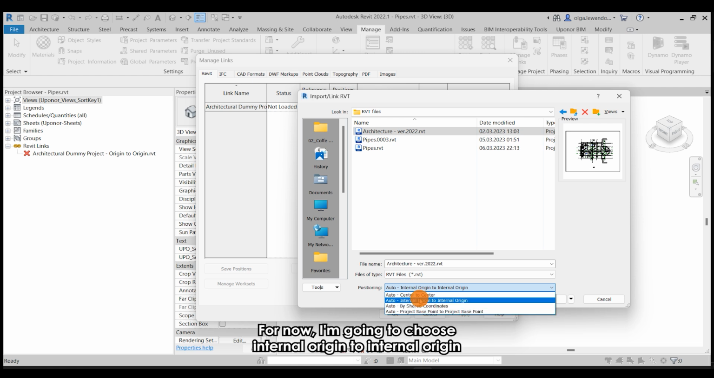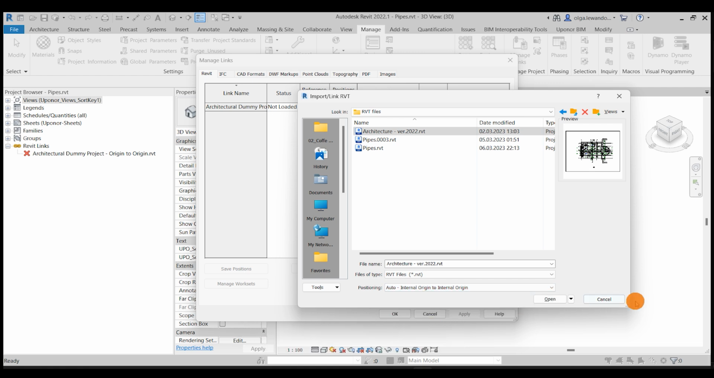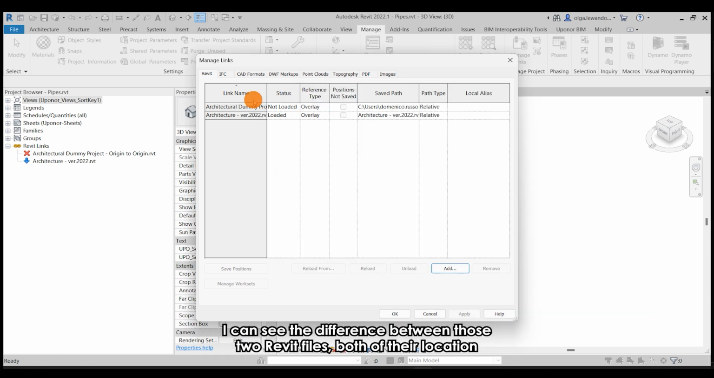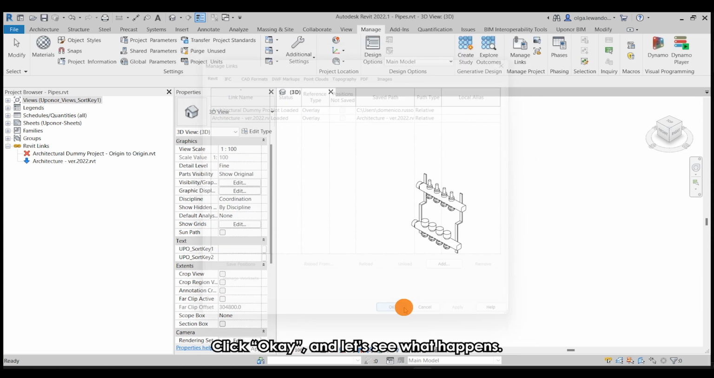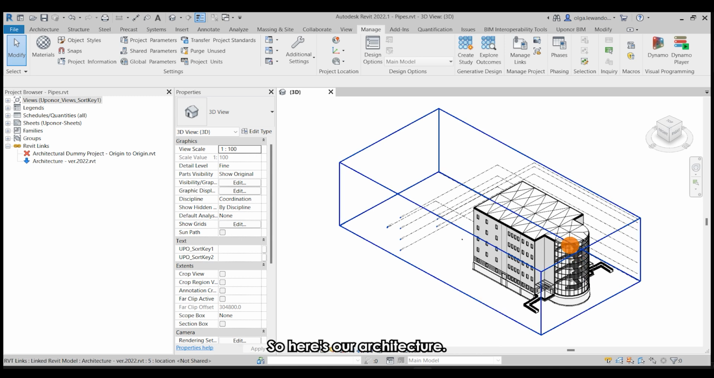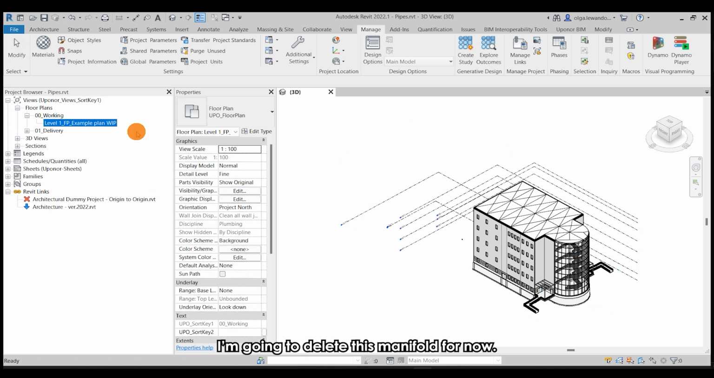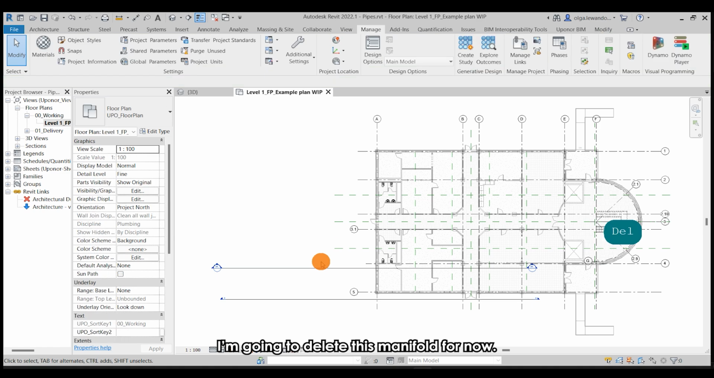For now, I'm going to choose internal origin to internal origin and click open. Now you can see the difference between those two Revit files. Both of their location is saved in our active model, but one is loaded and one is not loaded. Click OK and see what happens. Okay, so here's our architecture. Gonna delete this manifold for now.